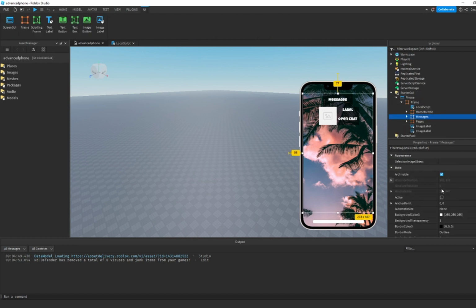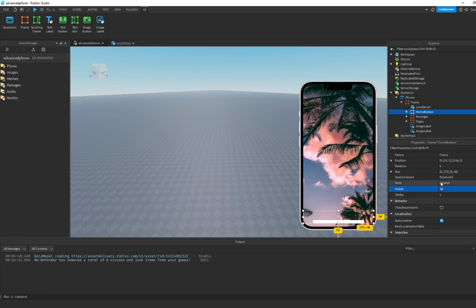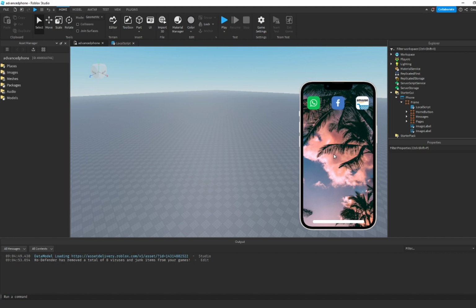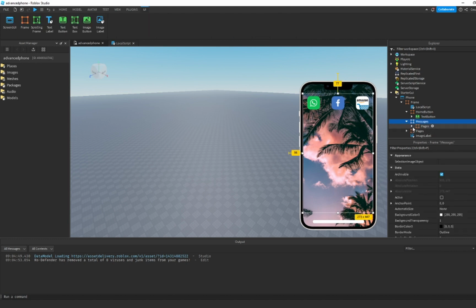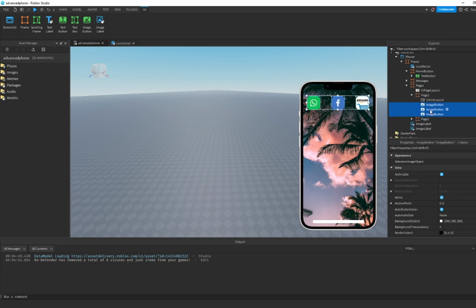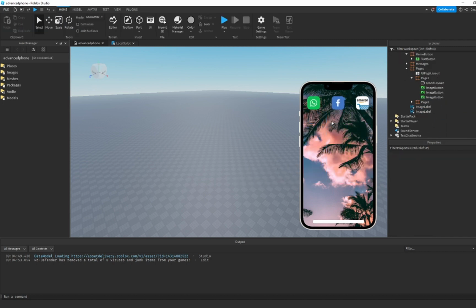So here I have my message frame, and I think I'm just gonna delete it. I don't really like it that much. And I have my pages. So my pages here, this is just your home screen of your phone. And if we add more buttons down here, you can see that it'll position it automatically. So we can have a bunch of apps and it'll resemble a phone. And that's really what I was trying to do.